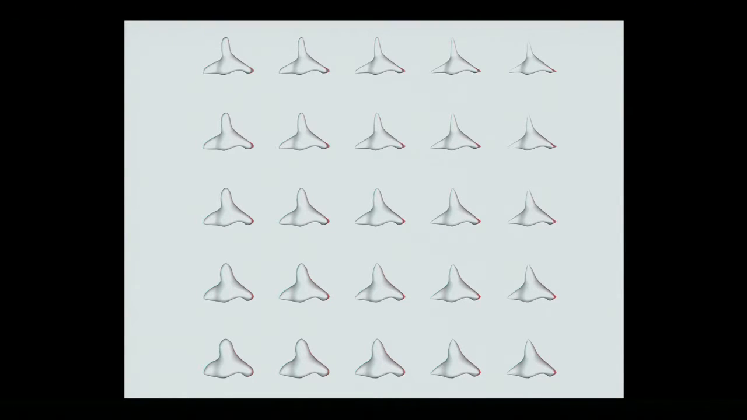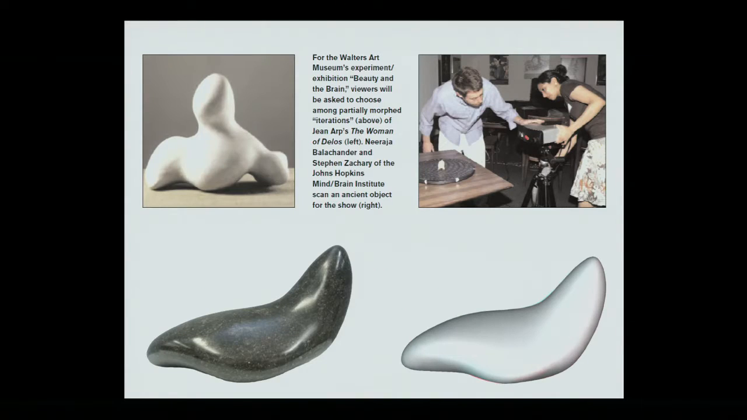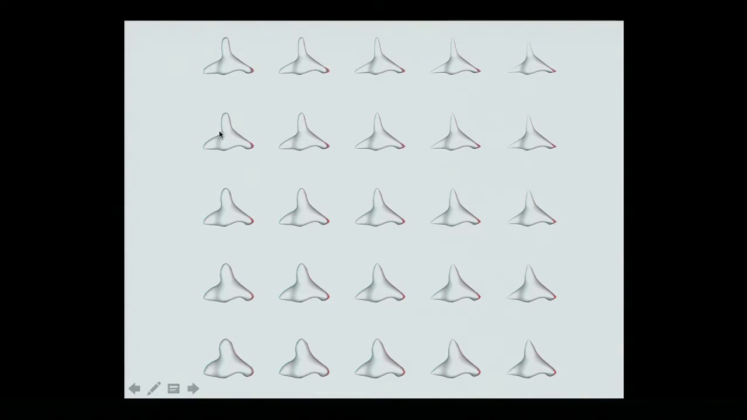So here's an array of morphed versions of this sculpture right here. It's called Woman of Delos. So just look at this array for a second and mentally pick out which version of the sculpture you like best. So how many people picked something in the upper right-hand quadrant here? A couple. How many people picked something in the lower left-hand quadrant? So most of you. It's a very reliable result for a majority of people.